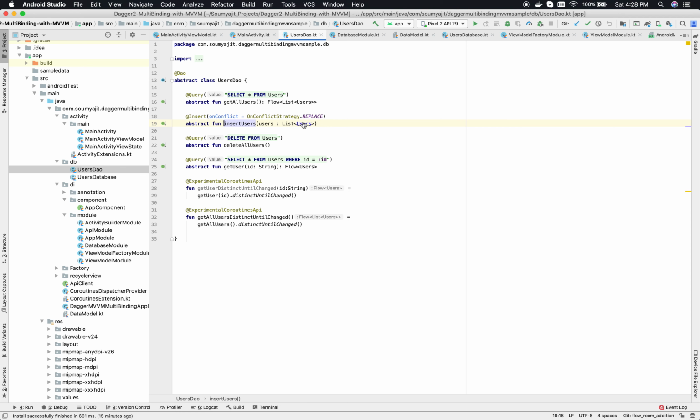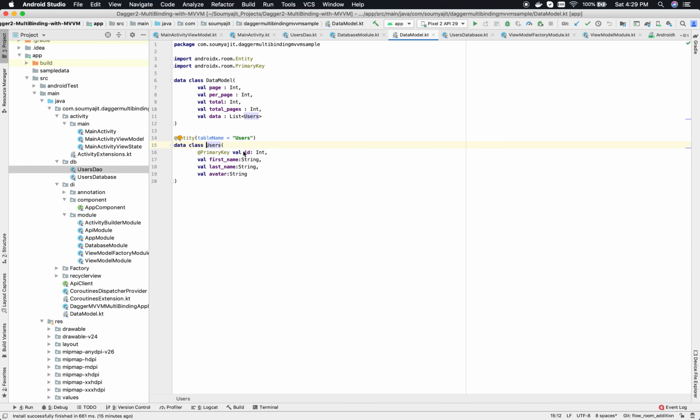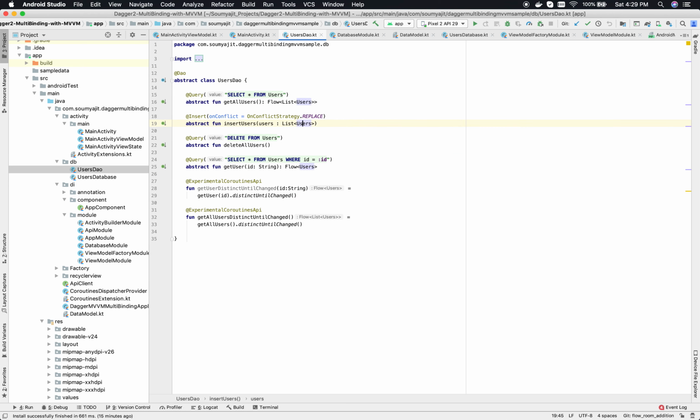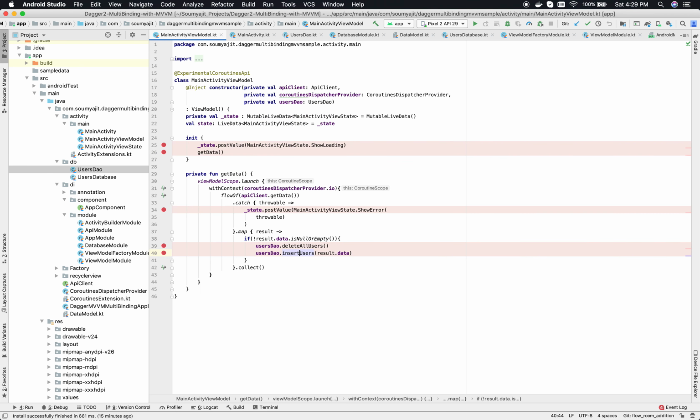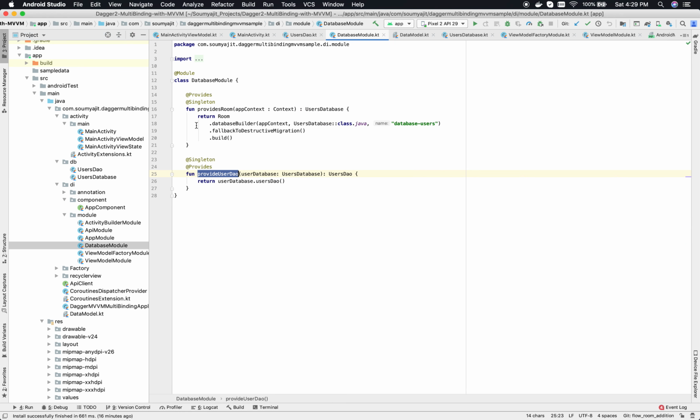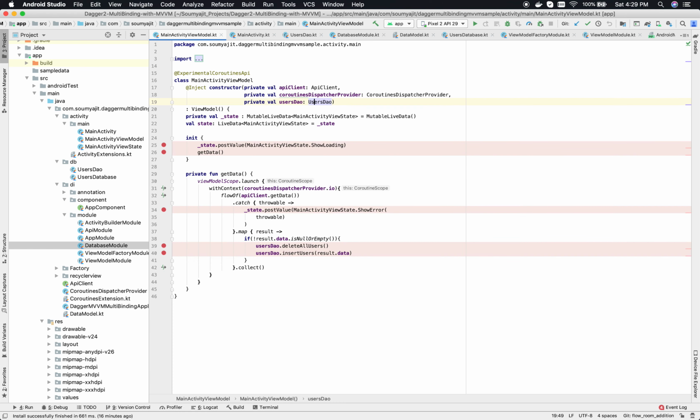That means there will be a primary key using which we will check if the data is already present. If that is present, then we will replace the past data. And what is the primary key? If you see, the ID will be the primary key, right? Now how are we getting the users DAO in our view model? That is here in the inject constructor. How? We have just seen in the database module we have provided a method provideUserDao which returns a type of UserDao, and that is what gives us the users DAO here in our main activity view model.